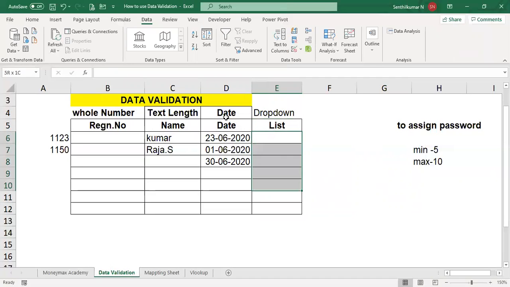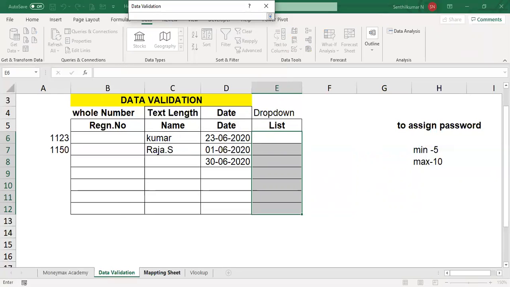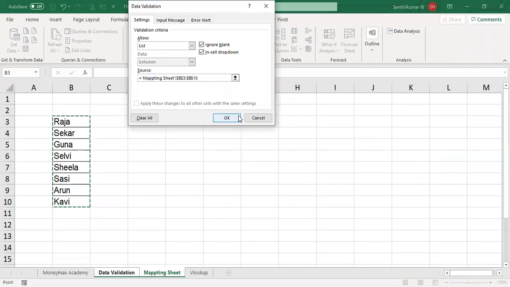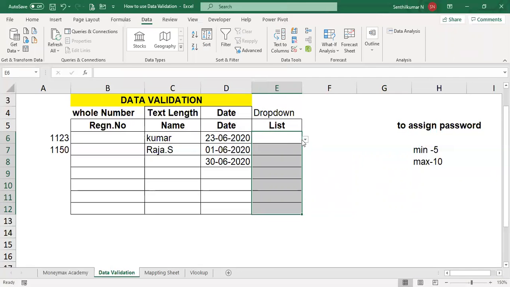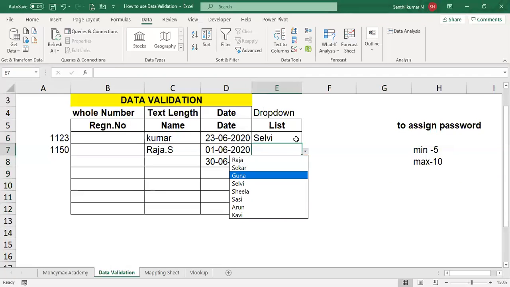Now what we can do, select the data, go to the data menu, data validation. We can go to the master data, the mapping sheet. So we have to create a separate sheet. We can hide the data, we can protect the data separately. You can select the data, press enter. Now the original data will not be disturbed. Clear? Is it useful, friends?